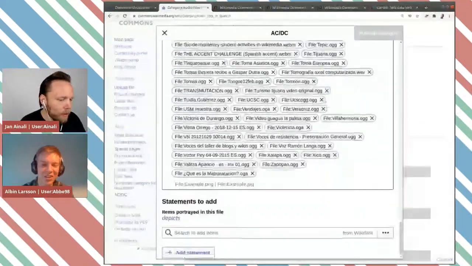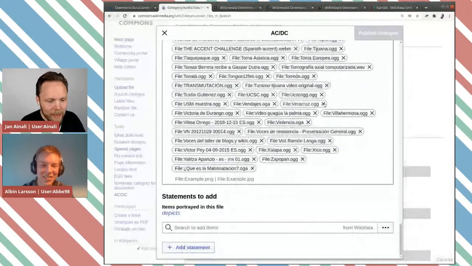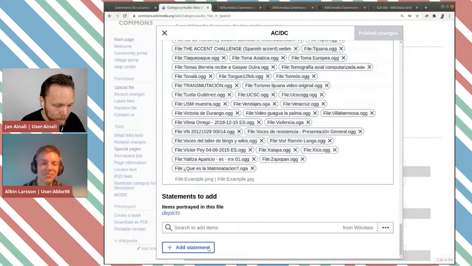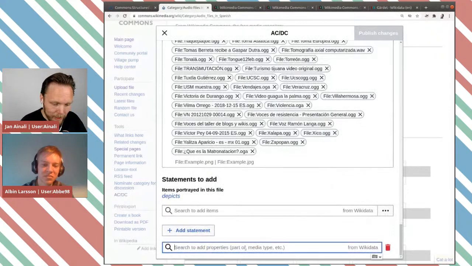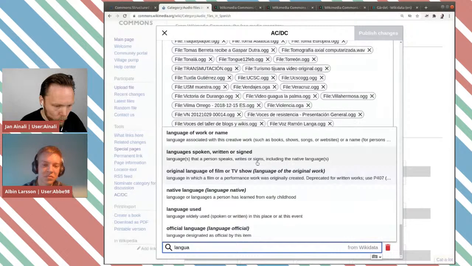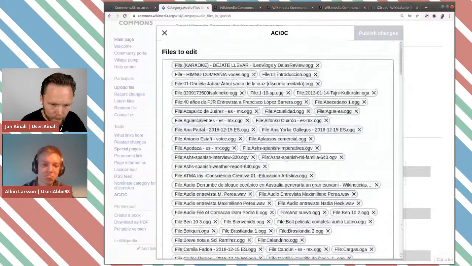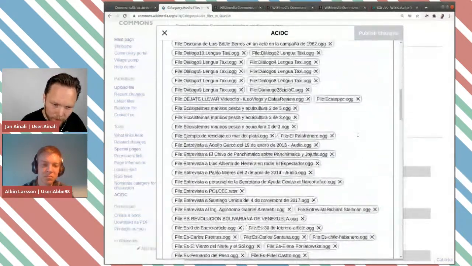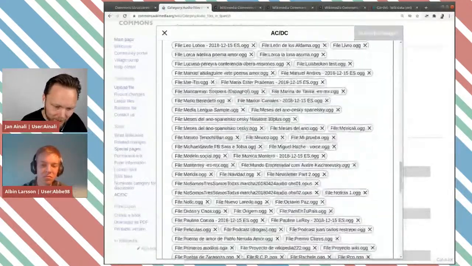Lovely. I don't know what these depict, so I won't add any depicts, but I do know that they're all in Spanish. So I'm going to add language of work. And this is a little bit unhelpful that it jumps up, especially with long lists.